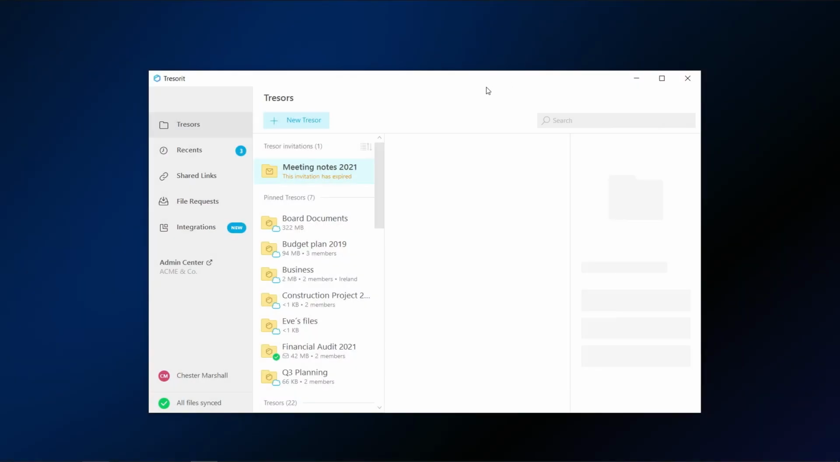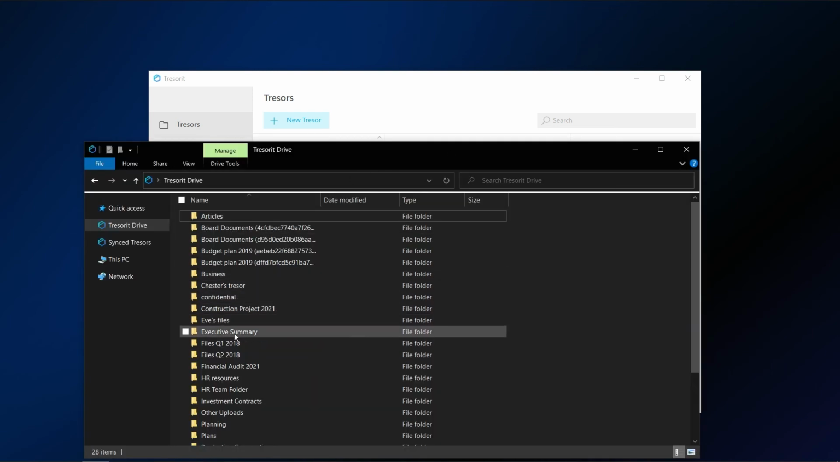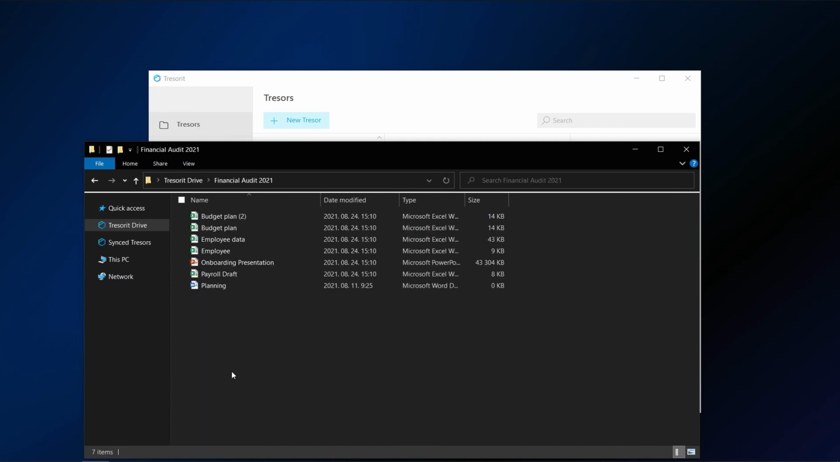Once the audit is done, I want to make sure the files will stay as secure as possible. I move the final files to a folder which is available only in the cloud. Thanks to Tresorit Drive, I can open and edit cloud files without downloading them. It means files stay protected the whole time, and I can work strictly in the cloud.